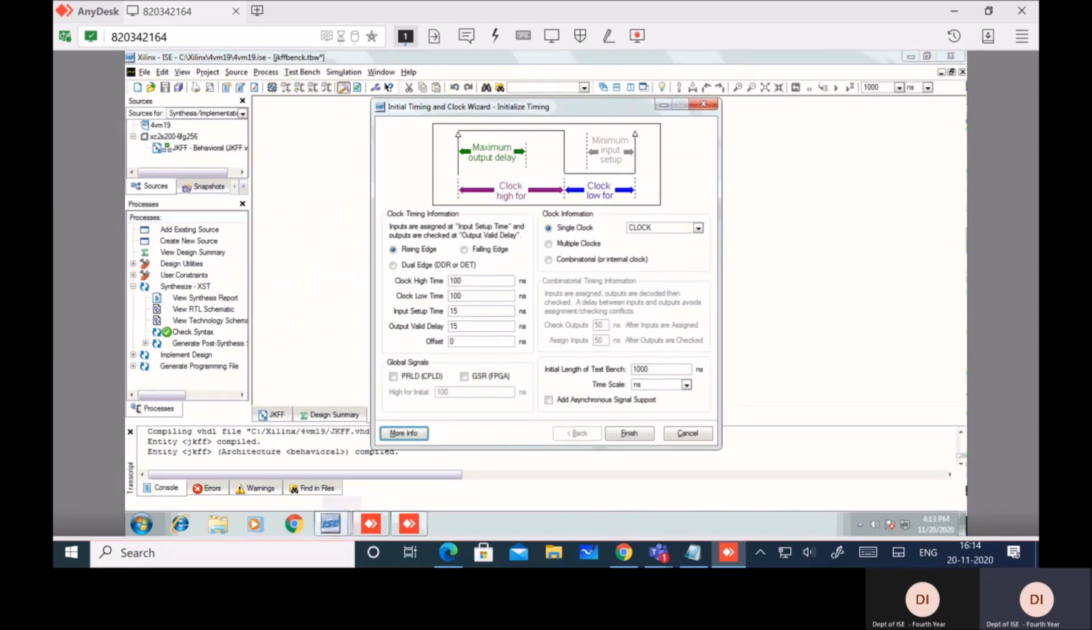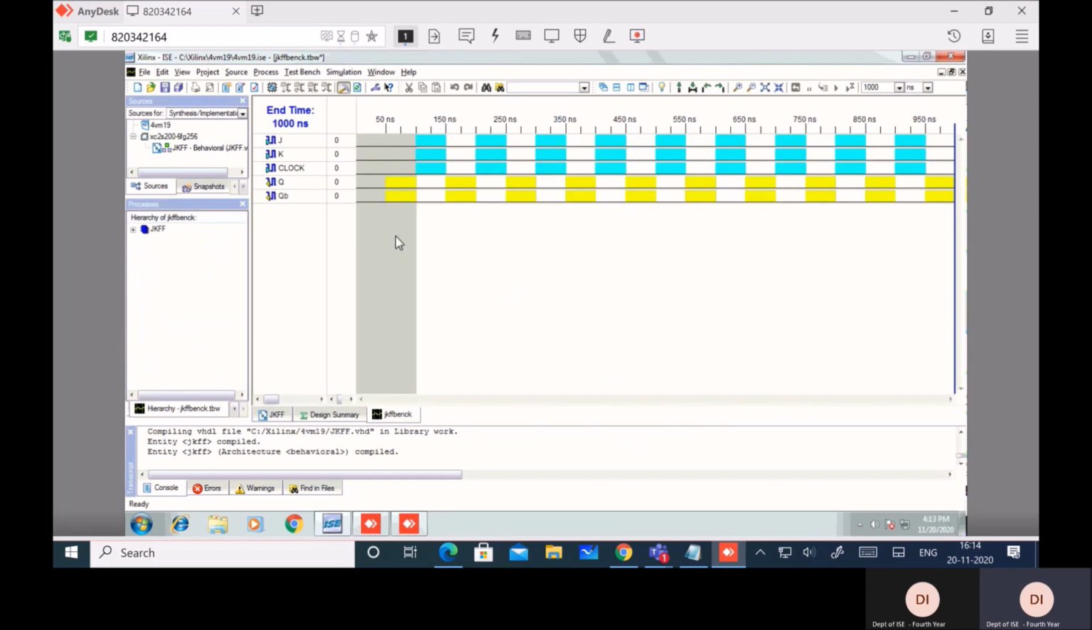After you click on this finish button, you will get the initialize timing and clock wizard. Under initial timing, here you need to select GSR FPGA. After selecting this, here you need to select combinational or internal clock. So these are the two things which you need to select in this window. After selecting that, click on finish. After clicking on finish, here you will get a window where we need to set the waveform.